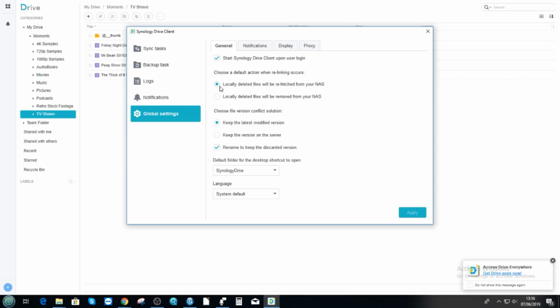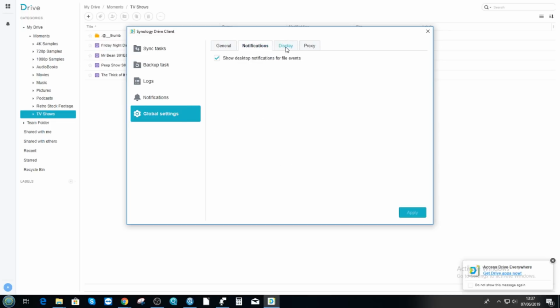So for example, you can set it up that deleting a file locally will just re-pull it from the NAS when needed, or have it synchronized so that a local deletion is also a NAS deletion. Very risky, but some people quite like that. And there's lots more that can be changed and added over time.